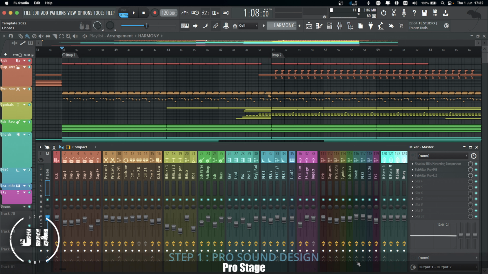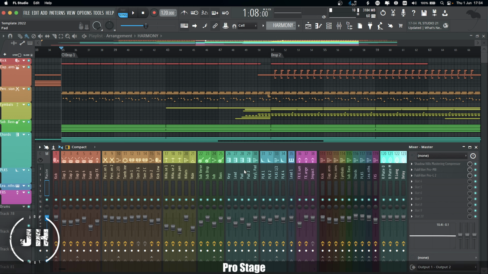So I'm going to start with the pro level of sound design. And even though I'm really happy with the sounds of this track, I definitely want to improve some of the groups. So I really want to improve two key elements. The first one is the clap and snare group, and the second one is the chords group. So I'm going to add different plugins in order to achieve the sound that I'm looking for.